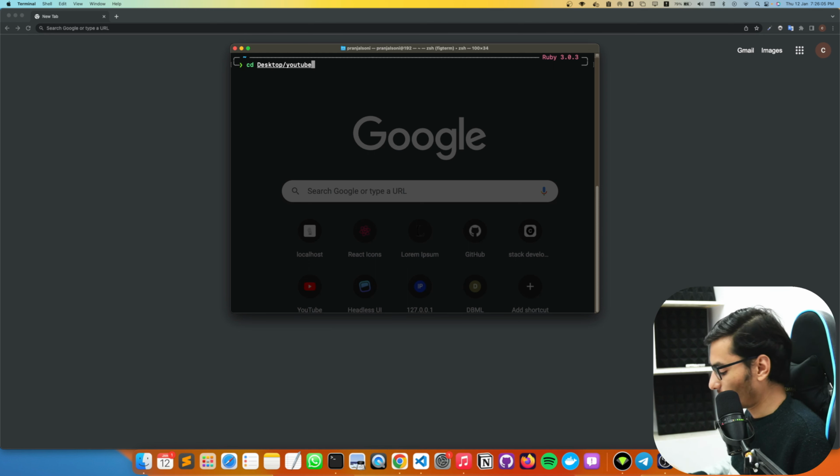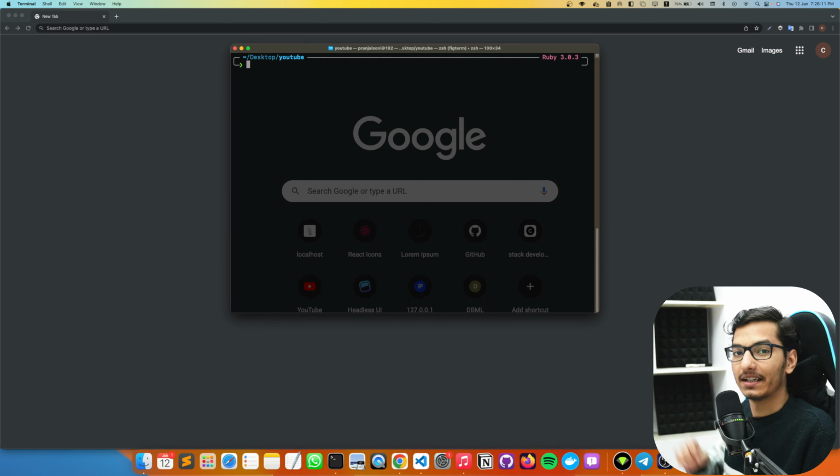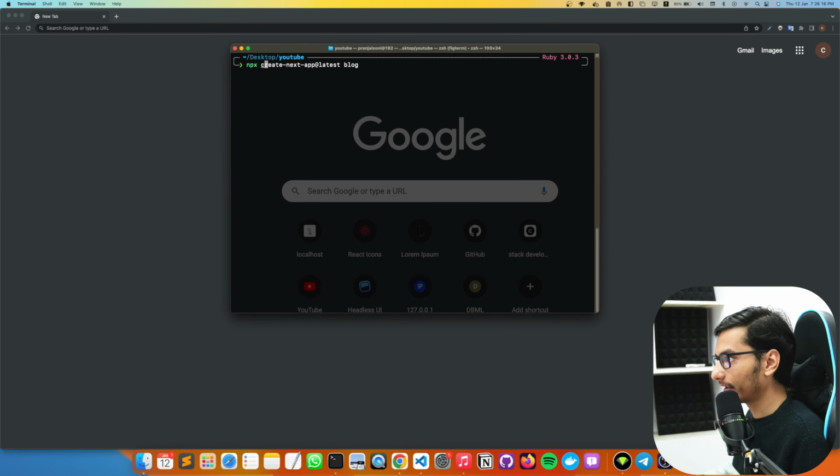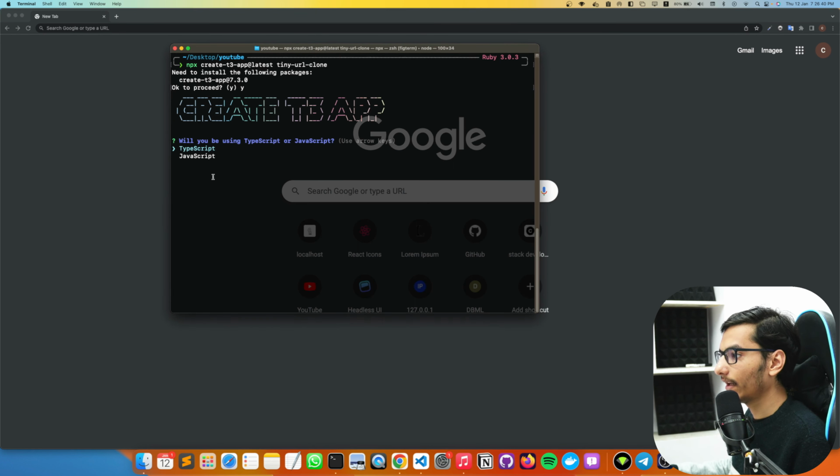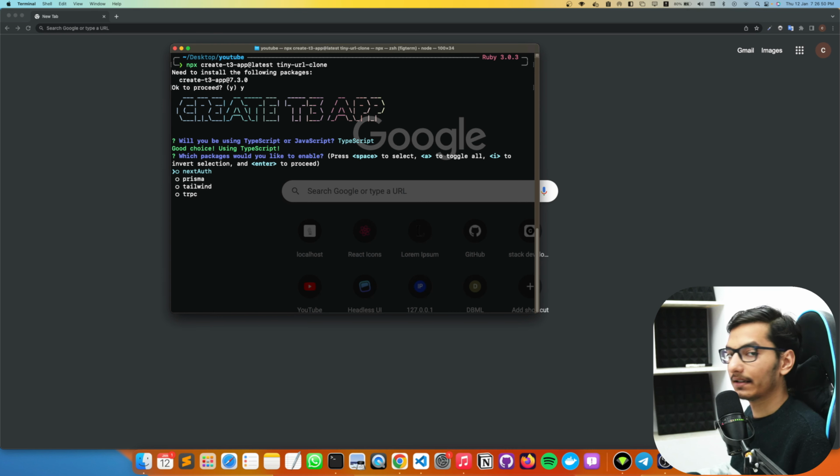So desktop/YouTube, and now I will make a directory, or I can directly use the create t3 command to initialize my directory over here. So I will say npx create-t3-app@latest to pull the latest version of it, and we will say tiny-url-clone, and we can just hit enter and it will ask us to verify something. So it will say if you want to install it, yes, I want to, and then it will ask us to choose TypeScript or JavaScript. We will be using TypeScript in this project, and we want to install everything inside this tutorial.